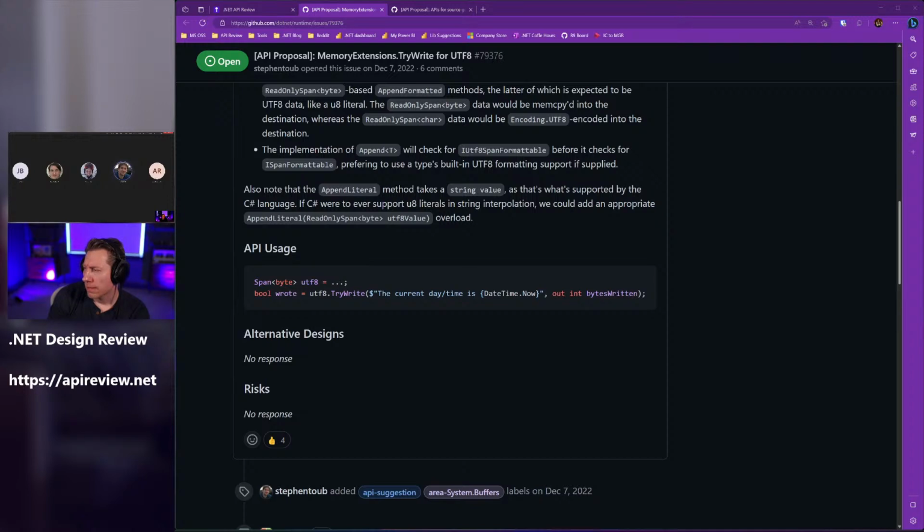You mean more work's going to happen under the covers? Is that what you mean? No, meaning the overload for TryWrite that just takes read-only span of char, or string. So you'll have to call UTF-8 without encoding. Oh, is that what I'm missing? There is a TryWrite that takes a span of char. Okay, I missed that. Is that in the same extensions class, and it's for span of byte? It'll do the conversion.